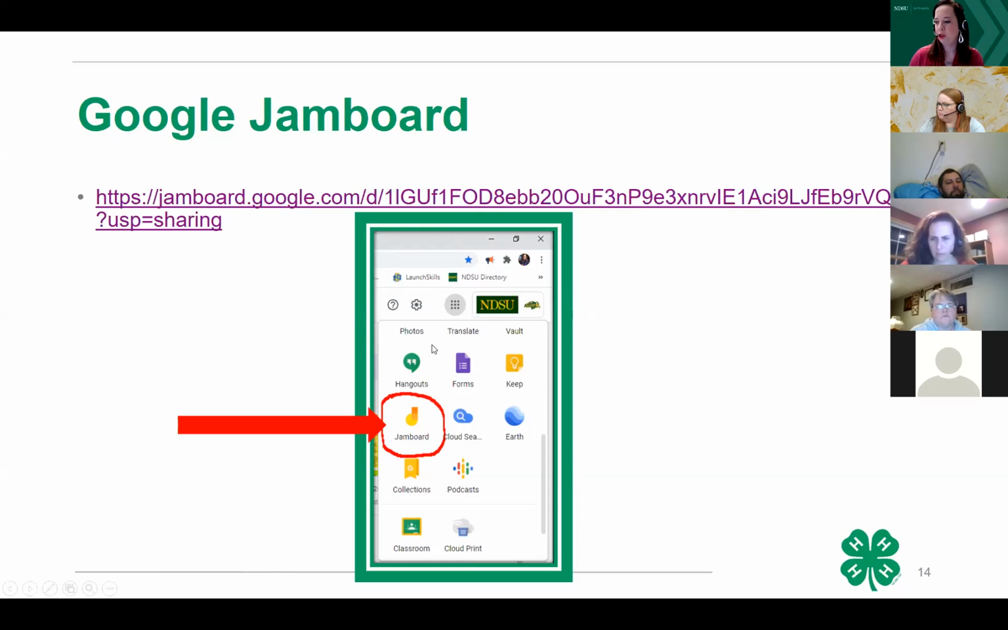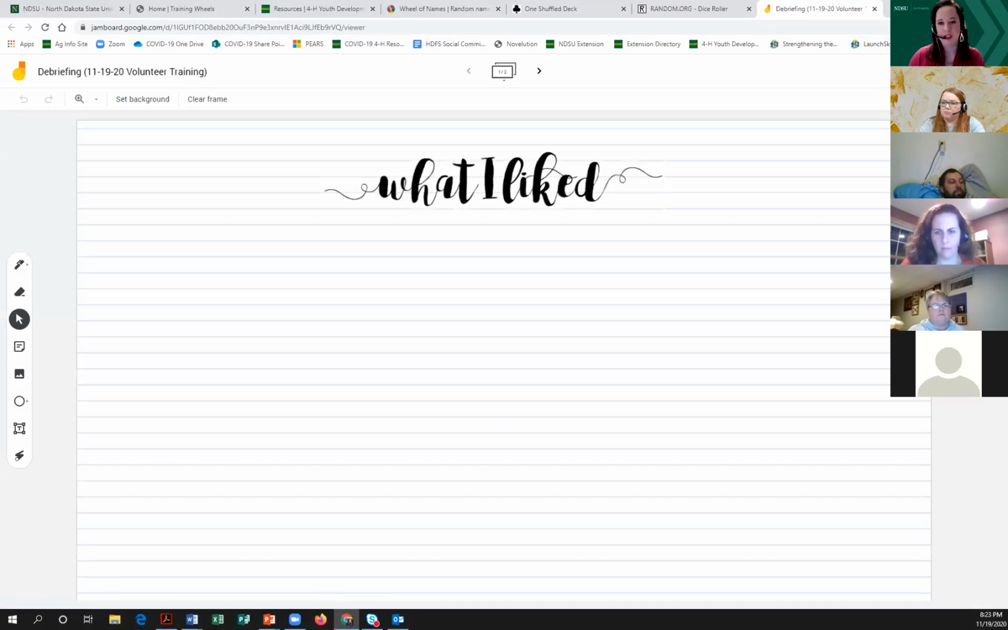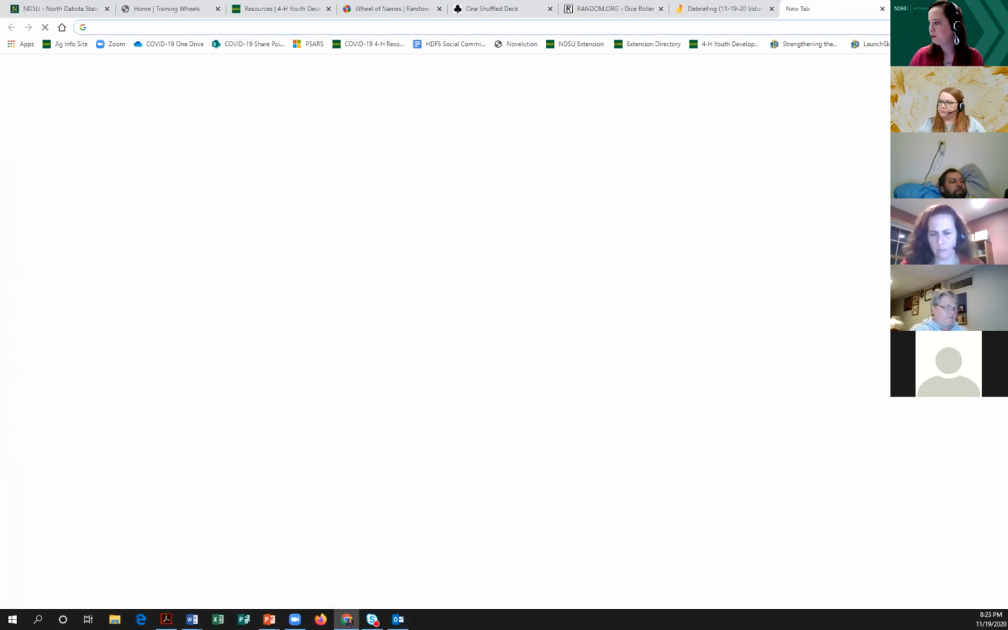If you go to your Google account, where this red arrow is, this is the icon for Jamboard right there. But I'll show you how to put one together. So we'll go to actually one we're going to do. And this is also a way you can debrief. So I'll show you if you want to make your own.